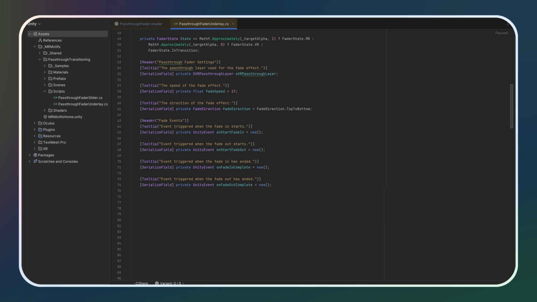Next, we have serialized fields for assigning our pass-through layer, setting the fade speed, determining the fade direction, and then we define 4 Unity events which notify us when the fade in and fade out have been started and completed. You can use those events to call other methods or simply play an audio clip.